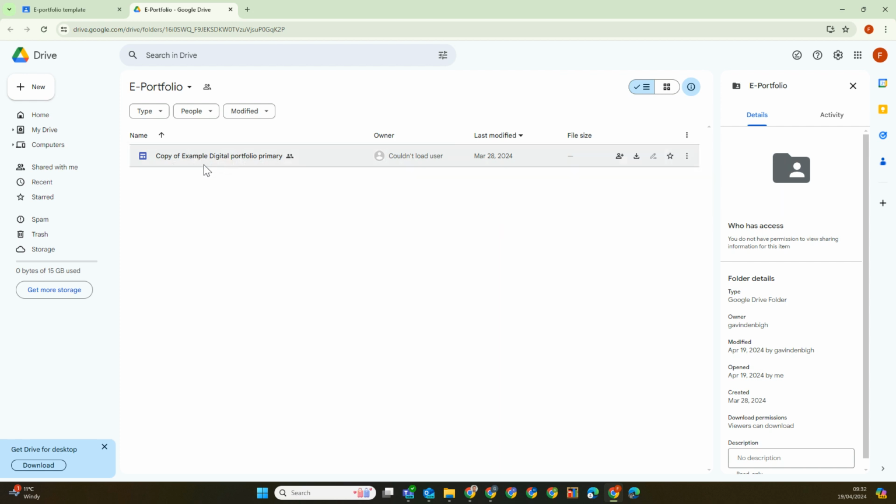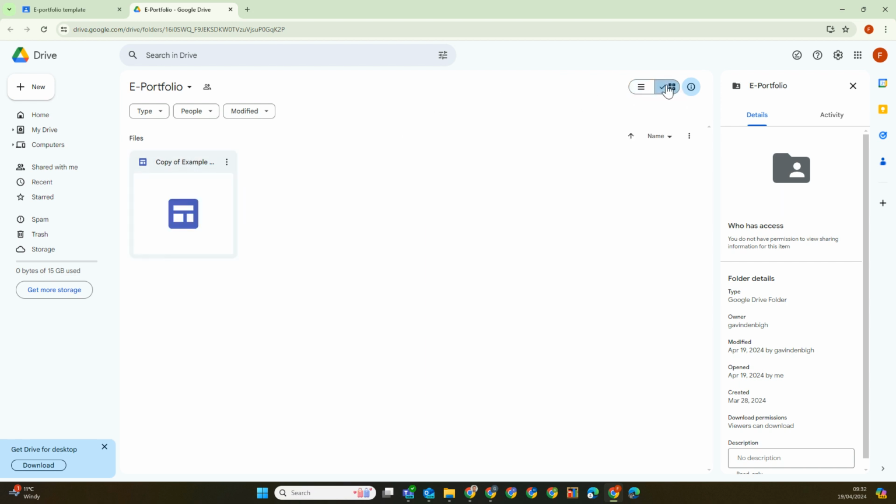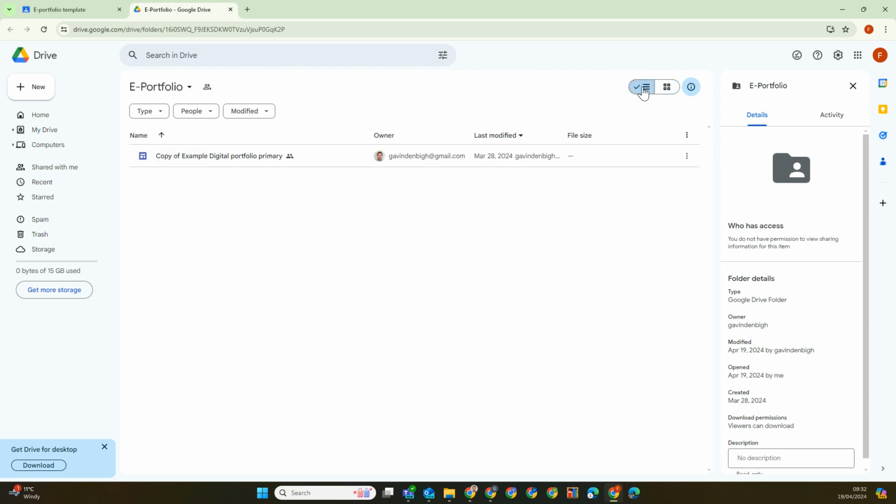Now, for your learners, they may see it within the list format, or just up here, you'll be able to see that they can have a grid layout as well. So it's entirely up to you and them how they want to see their work and how they're going to be able to edit it in the future. So we'll keep it with the list layout for now.